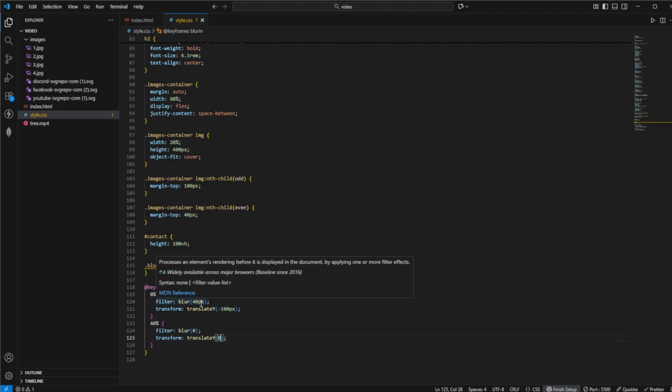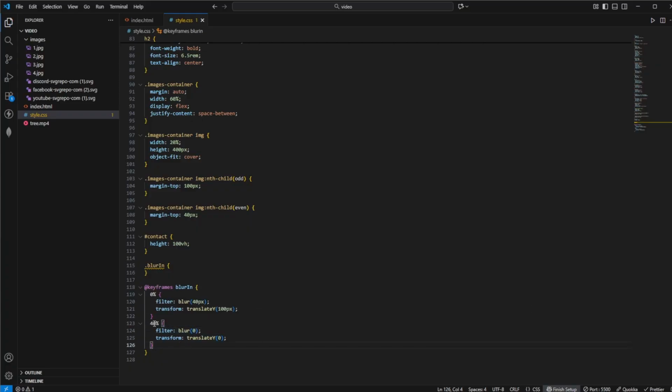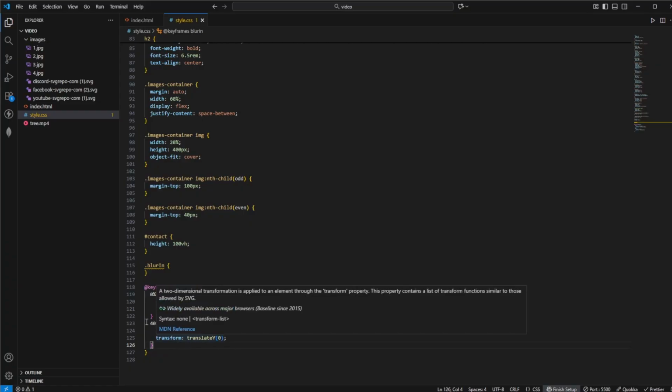So essentially we are starting with a blur and a translate in a y direction, and I think it should be like that. And we are going to remove the blur once we reach 40%. And we are going to remove the translate once we reach 40% of the animation.